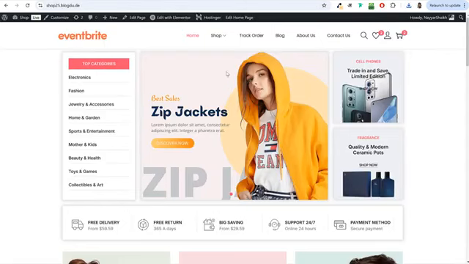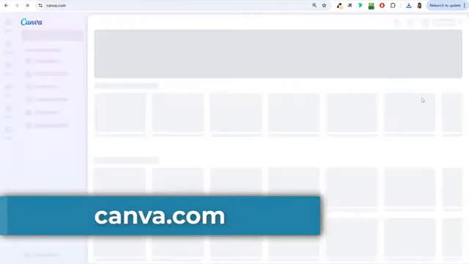On this banner, you can see we have a banner like this. We have to add text. We have to create a button. We have to add this shape behind this image. We have to change the background color of this banner. For all these things, I will be using canva.com, which is another free tool. So you can go to canva.com.